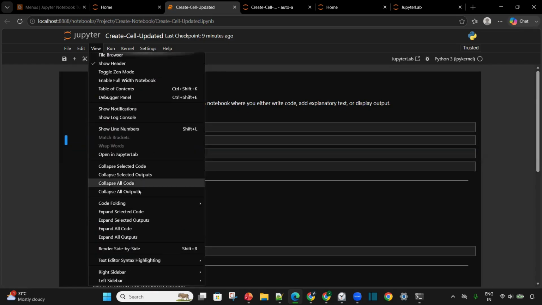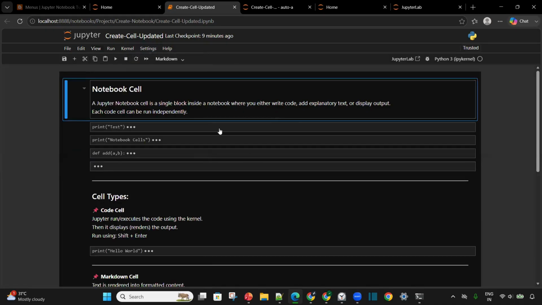Next, we have the expand selected code, expand selected output, expand all code, expand all output. Let's first see the expand all code and expand all output. Expand all code displays the code in all notebook cells, and expand all outputs displays the outputs of all notebook cells. Currently in the notebook, the output and the code are collapsed.